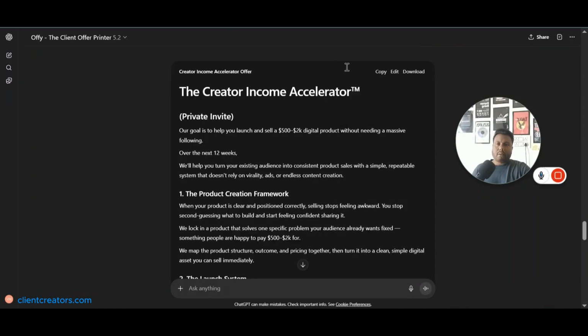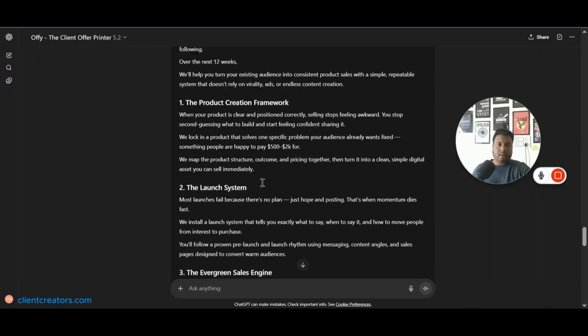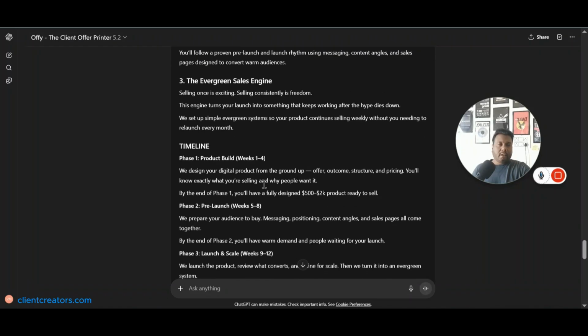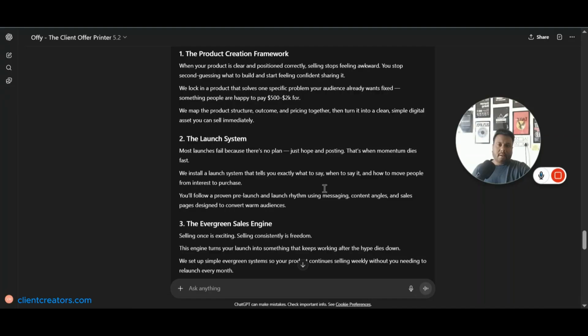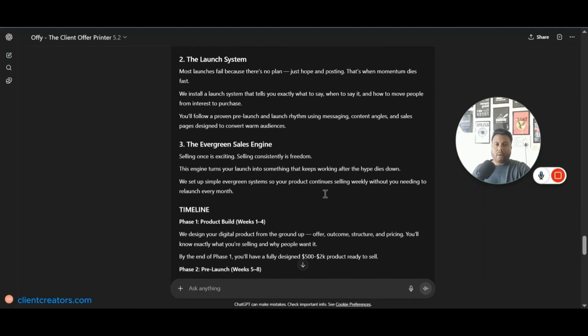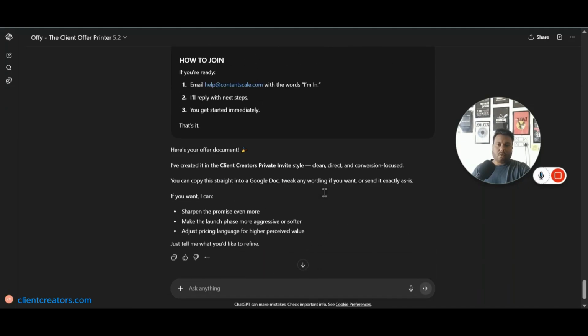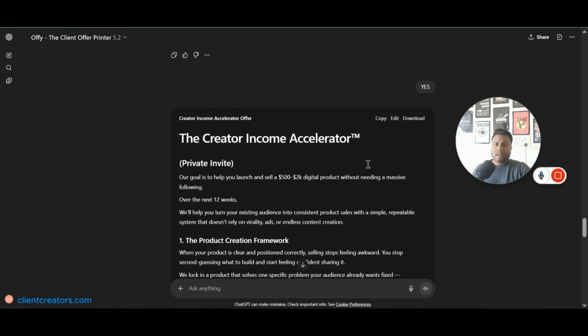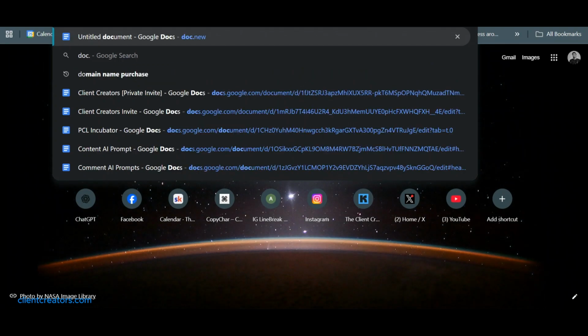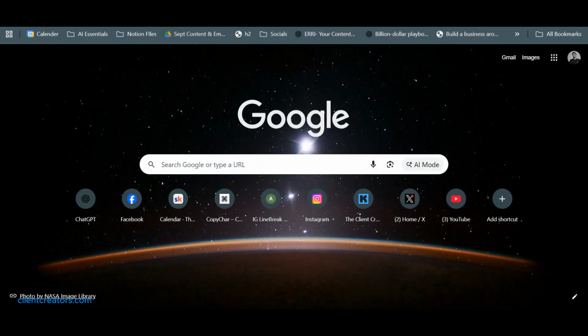I just copy and create a new Google Doc. So I do this. If you want to edit, you can edit over here, right? If you want any changes, you can just ask to change it over here. So you get a proper way and a proper system to edit your offer with the GPT, or you can edit yourself, right? I'll just copy this and just paste it over here.